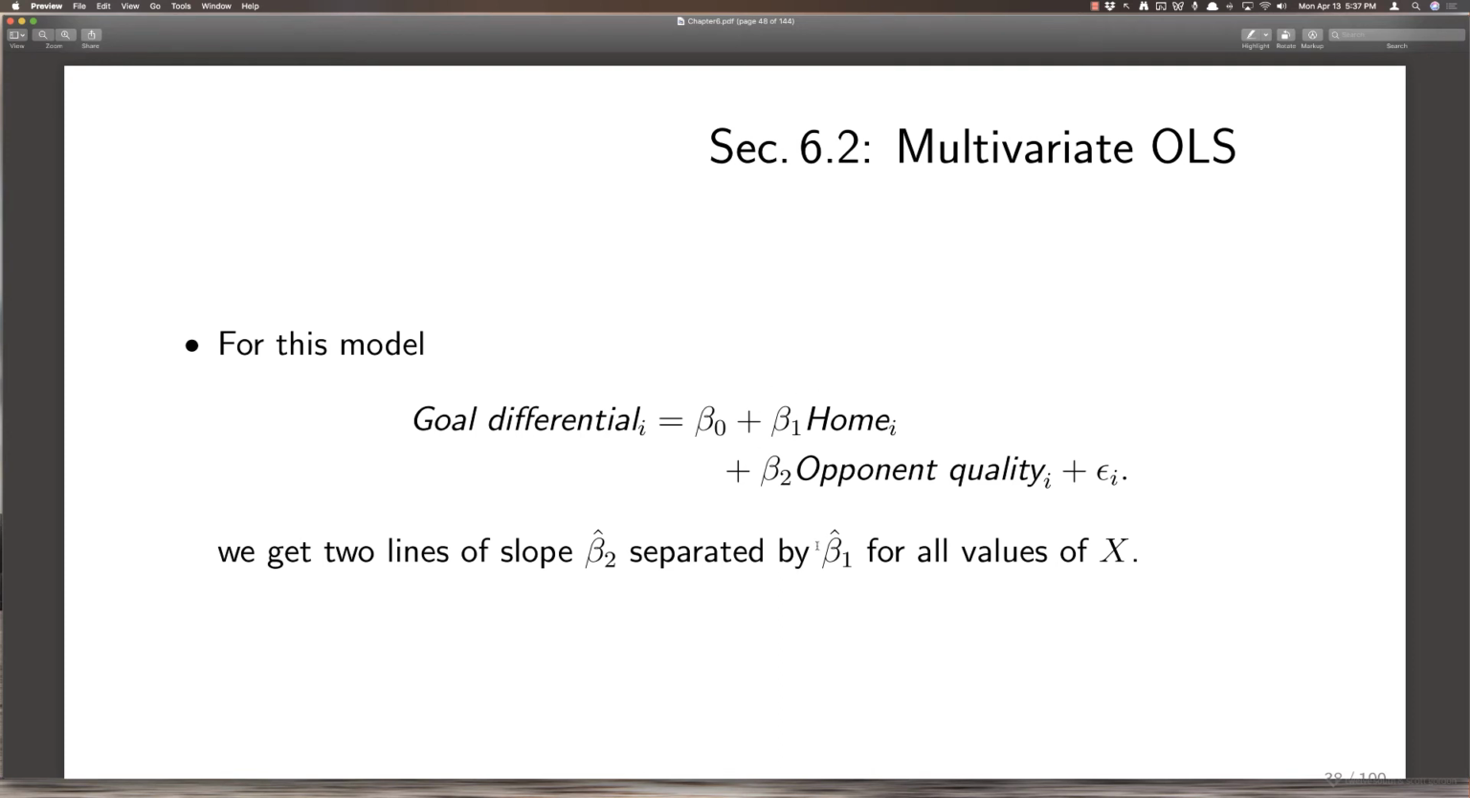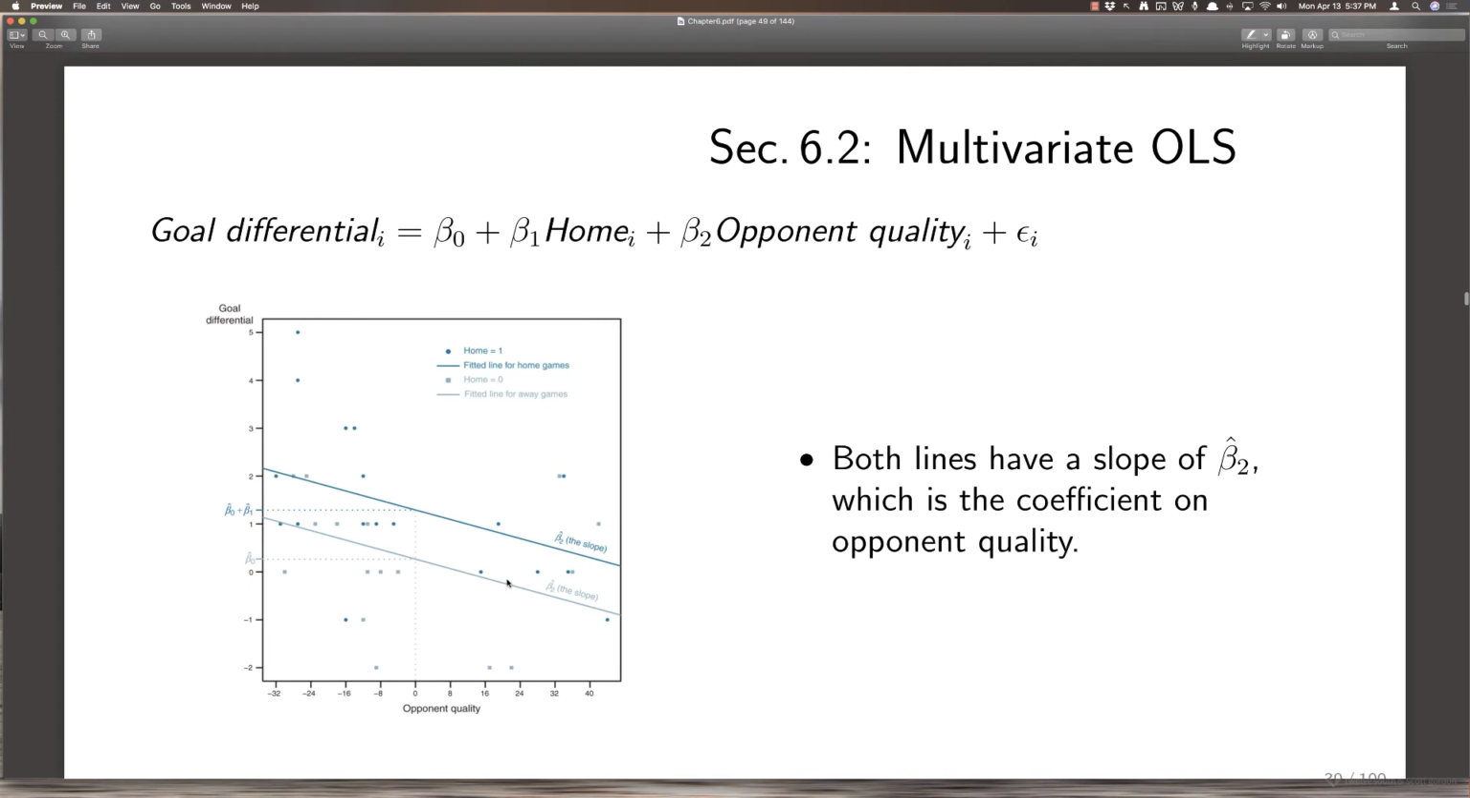And the easiest way to picture this is to picture it literally like this. So let me talk you through what's going on here. Opponent quality is the horizontal axis here. The opponent quality ranges from -32 to +40, well, even higher than that. Here's one that's even higher in our data set. It's probably a measure from -50 to 50 if I had to guess.